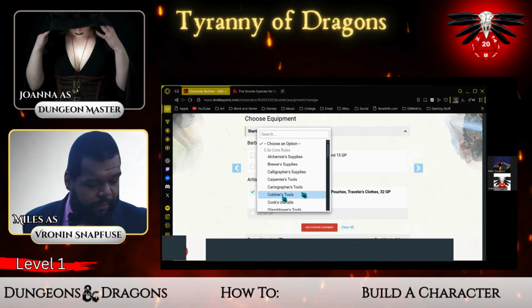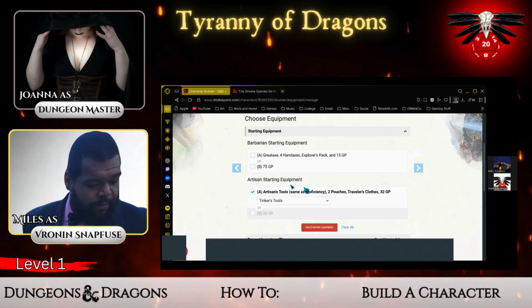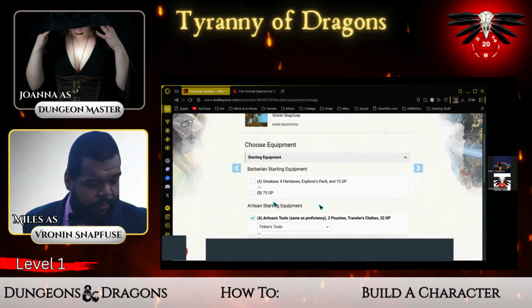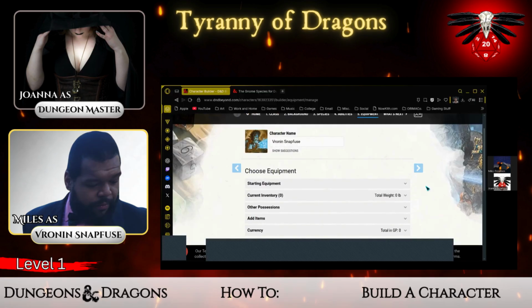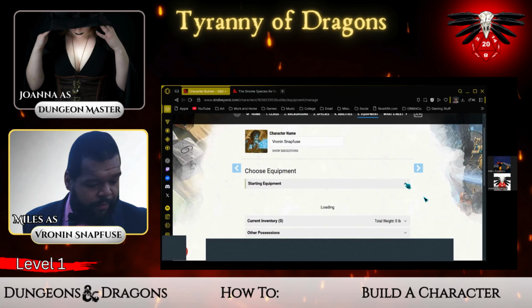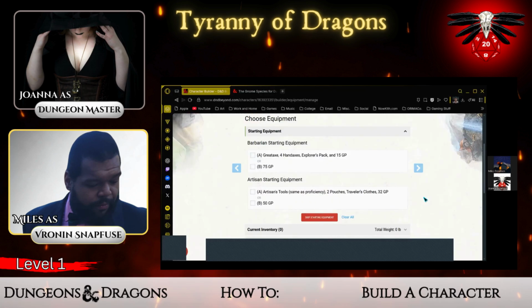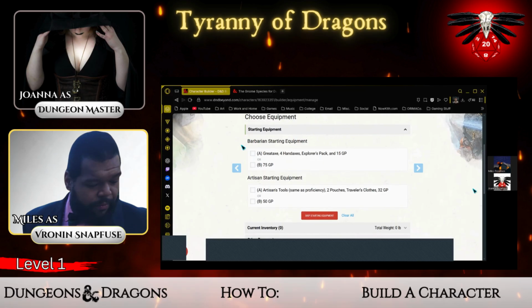If you're looking at his sheet, can you close that real quick? If you're looking at a sheet, it gives you two things. So you have your barbarian starting equipment, and it gives you the option where you can start with either your greataxe, four handaxes, the explorer's pack, and 15 gold pieces, or you can get rid of that and just start off with 75 gold pieces. So it's basically, do you want your weapons or do you want your gold? And Miles is selecting he wants his gold.